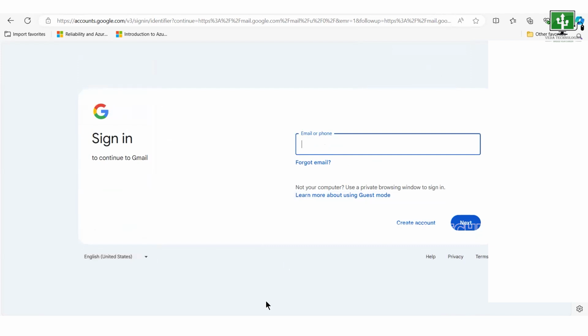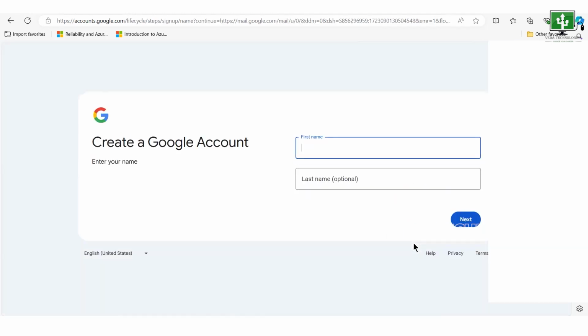Where do I need to click again? What is the next page? If I click on create account, again it has three options. Whenever I click on create account, I would see three options: personal, children or business. Let me select the first one.